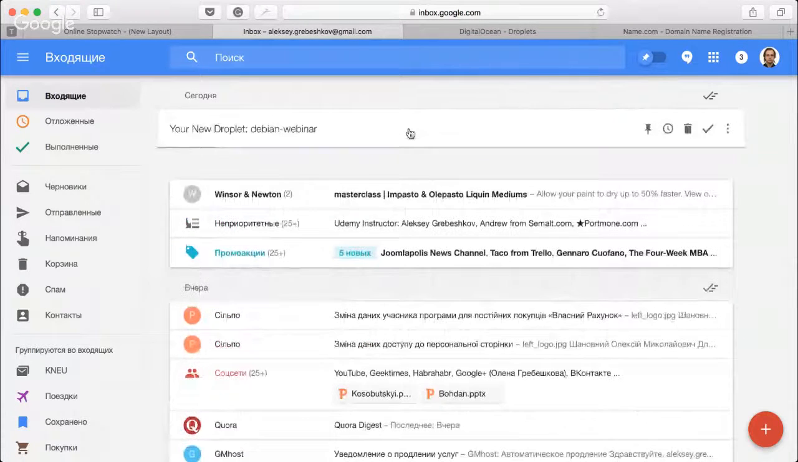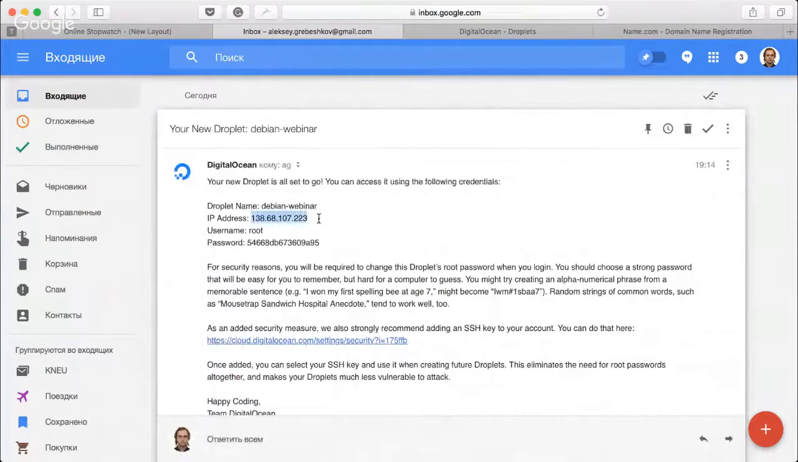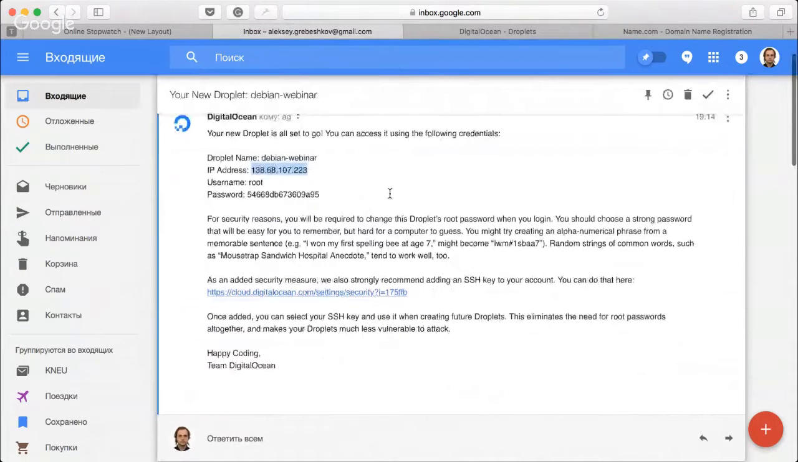Great, your new droplet. So here's the IP address, your username, and your password. Okay, now what we need to do is to connect to the droplet via SSH.